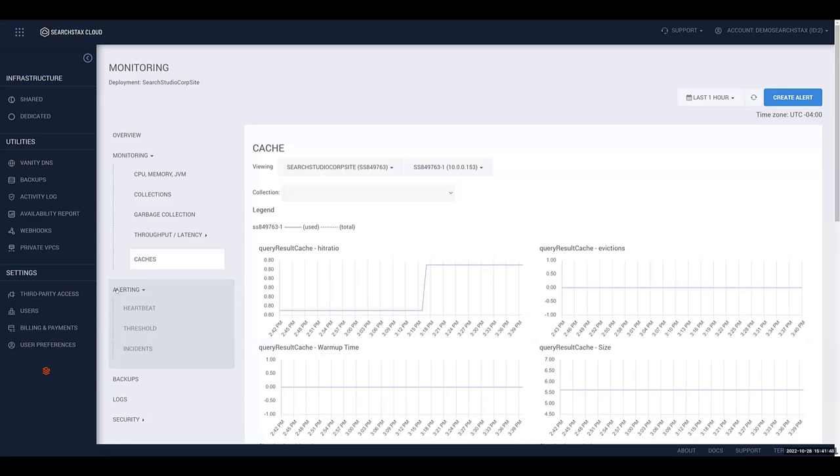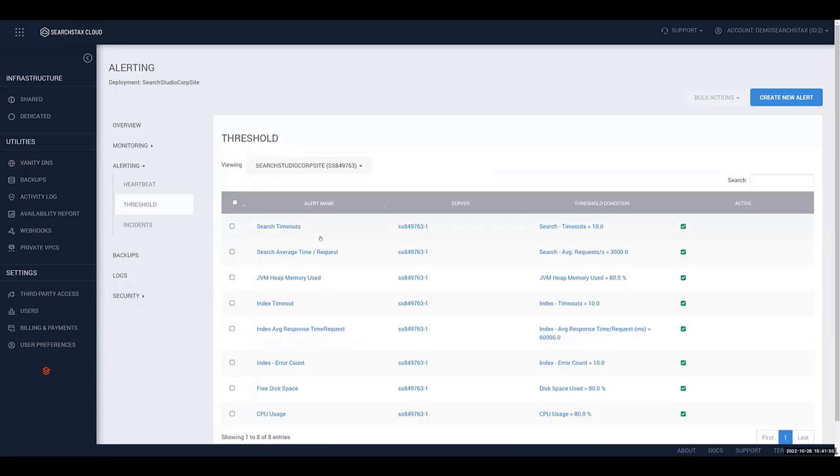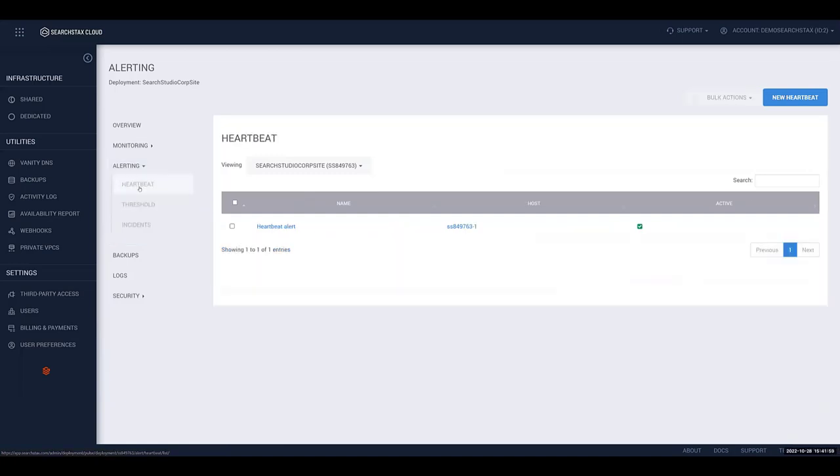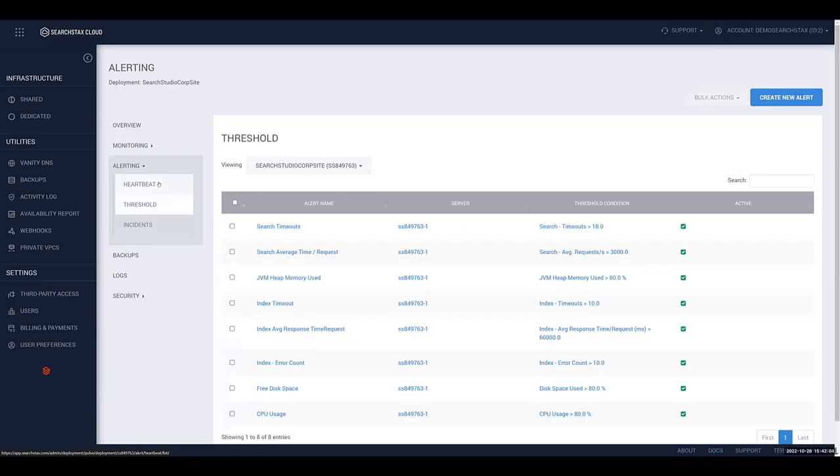So when we talk about this monitoring, I've been saying you can react to stuff. And what I really mean is you have the ability to set a threshold alert. Now, you might have noticed I skipped over heartbeat. This is really just an alert that says, hey, my server is awake and alive.